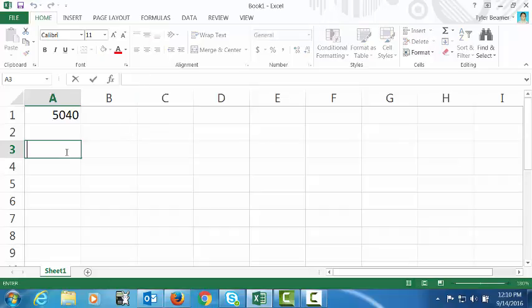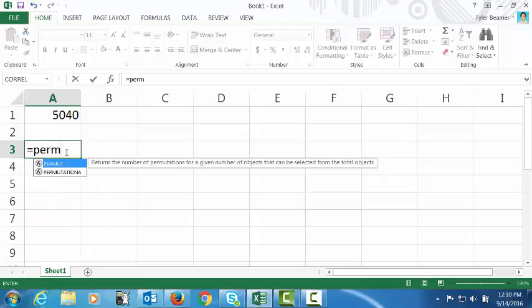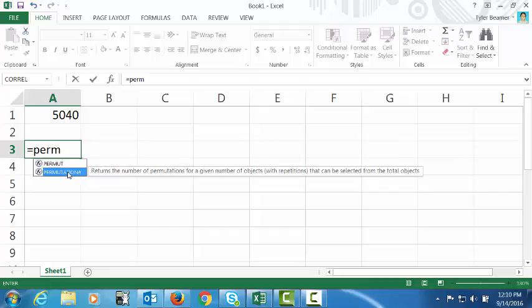Alright, permutations. So once again, equals. Start typing in permutations, P-E-R-M. Okay, and then we want this permute. We've got 2 here. And PERMUTATIONA returns the number of permutations for a given number of objects with repetitions.